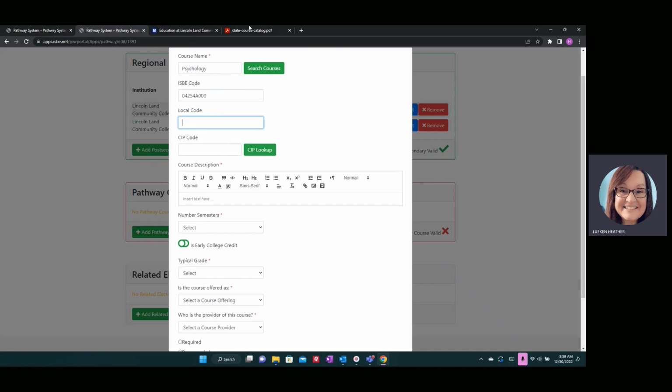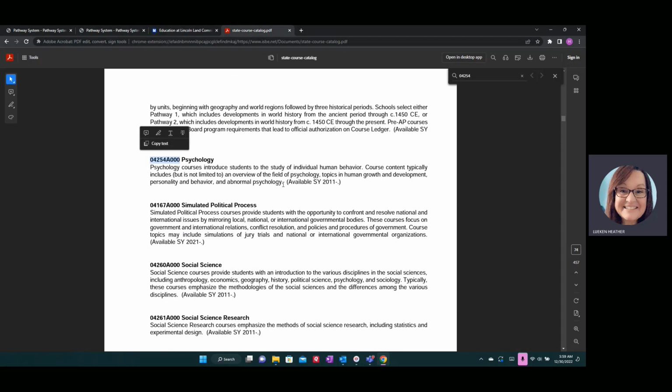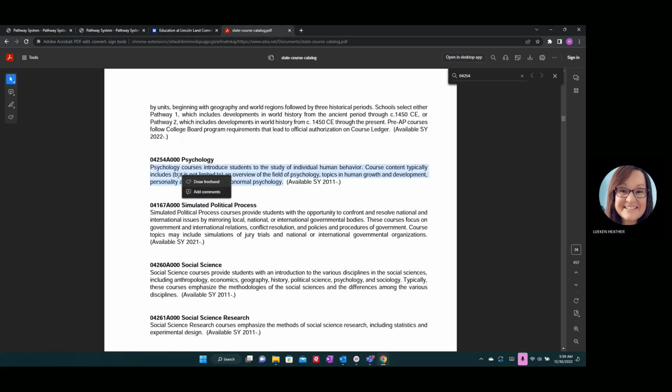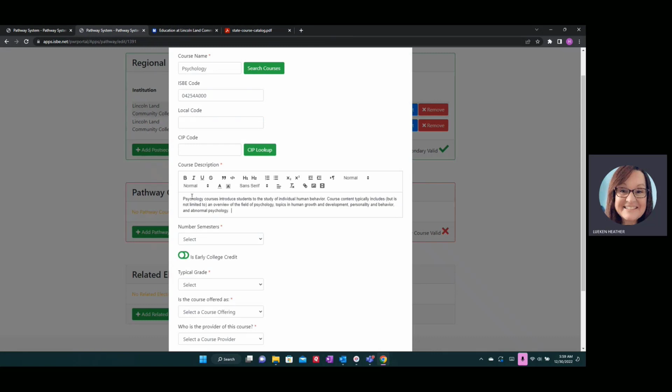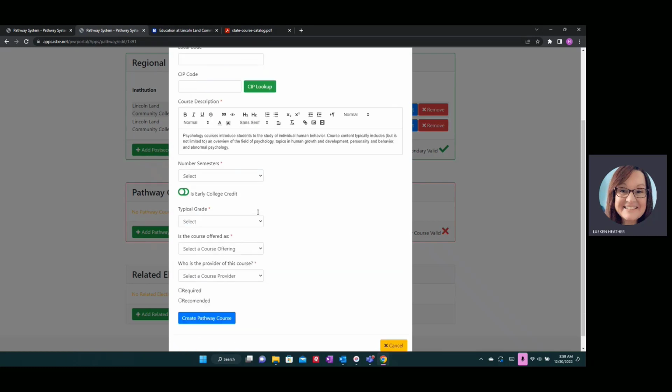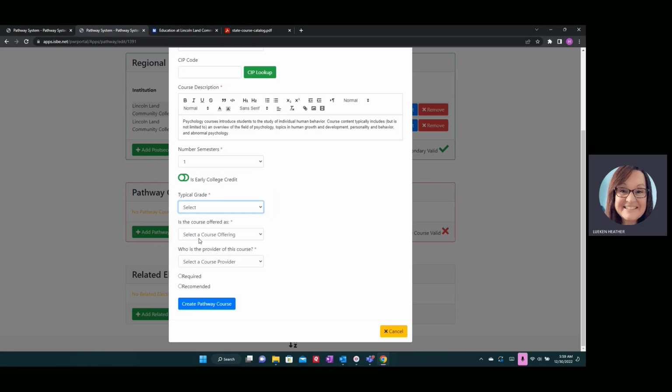So there's 2 options here. You can take this, and that's what I'm going to do for us. Actually, I'm just going to copy that and drop it right into here. Or if you have a course description within your course catalog, you can copy that and put that in there as well. So either way, but that is a requirement. The number of semesters, this is just 1 semester. The typical grade is 11th graders, and it's offered as a regular period course, and it's high school. And I'm going to say that it's required.